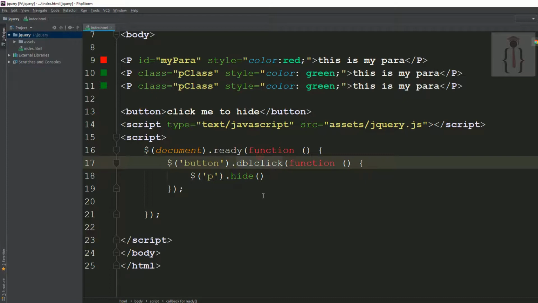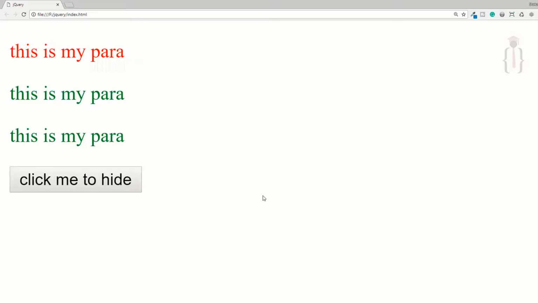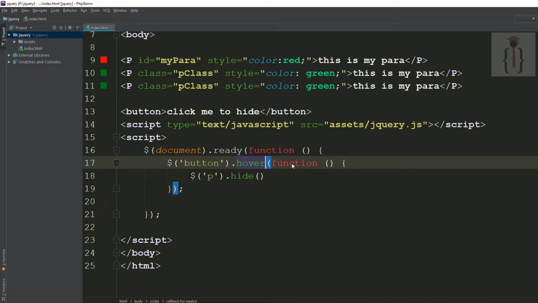Okay, so now if you are using the hover, go to your page, refresh the page, just hover over the button. So as you can see, it's hiding. Okay, so this is the hover event.